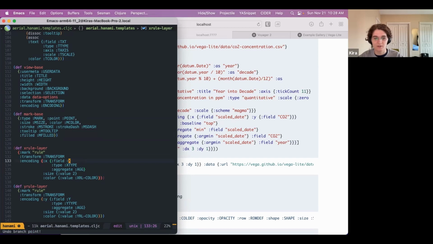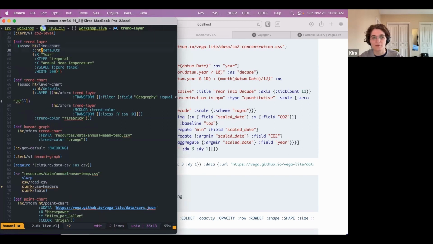It's just that the author of the library has used this as a shortcut because it's obvious when you're using it: X is going to be air, Y is going to be temperature. But Hanami is just replacing values all the way down.